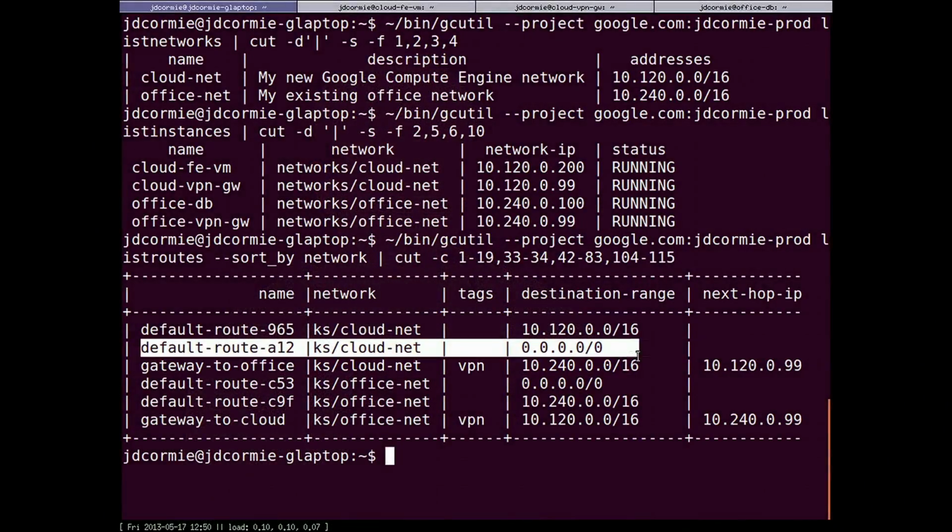Well, okay, let me first address the route point. This default route is what takes you out. You can't see it because I had to truncate to make this fit on the screen, but the next hop is actually an object called the default internet gateway. It's not a real physical thing, it's just something that should be in your mental model. It's the thing that gets you to the internet, and you don't need to worry about scaling it. We worry about that behind the scenes.